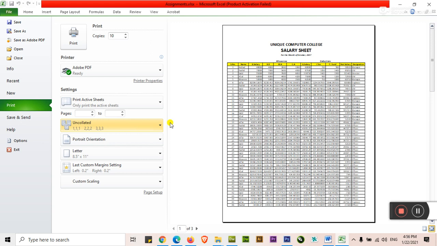It means until all the prints are complete, none of your sets will be complete. So our suggestion is to select collated. It will print page number 1, then page number 2, then page number 3. That means your first set is complete. Then it will move to the second set, second copy: first, second, third. That is very important, collated and uncollated.